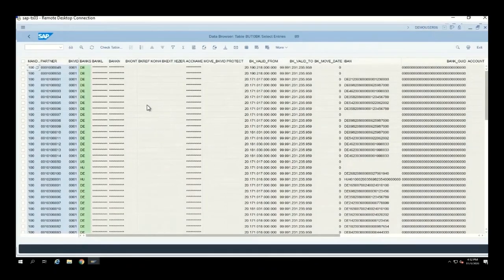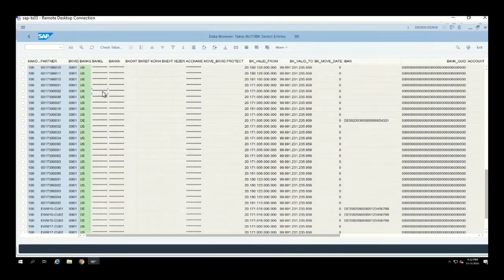As you can see here, the 3 fields: bank key, bank account number, and the account name, are all shown with stars, which is a masked value coming from the policy. So you can see that it's applied across the board, meaning it is applicable to all the business partners without any restriction. Let's also confirm this at the transaction level.